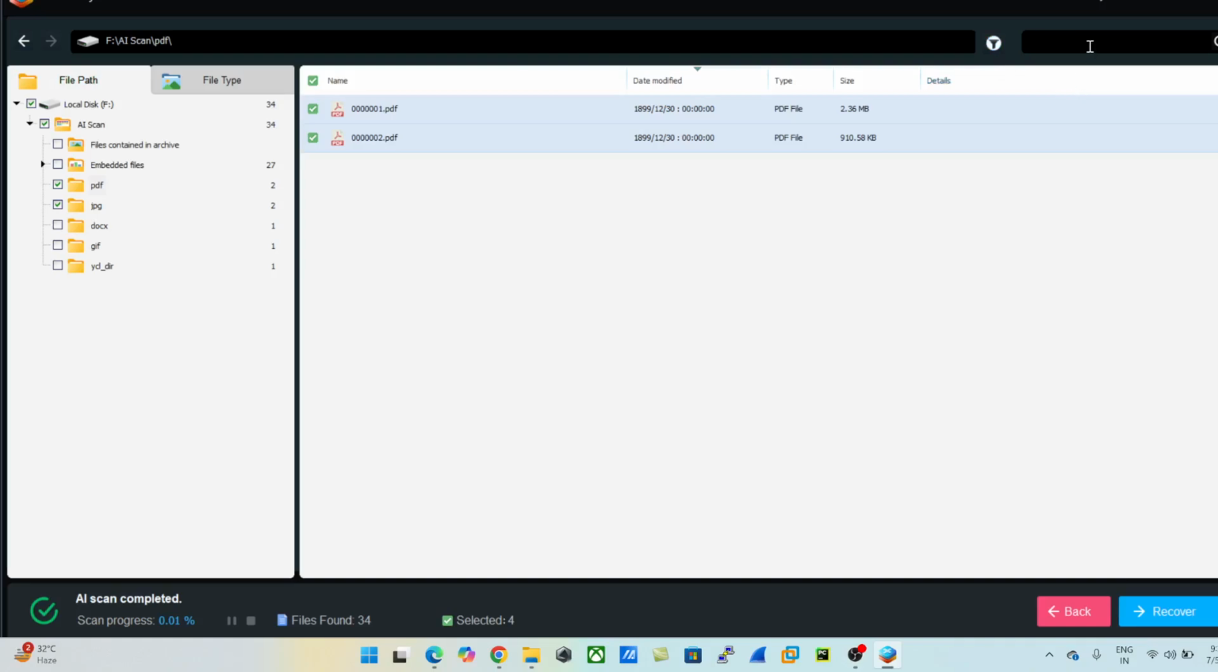Also, there is an option to search based on the file name. Just type the file name.